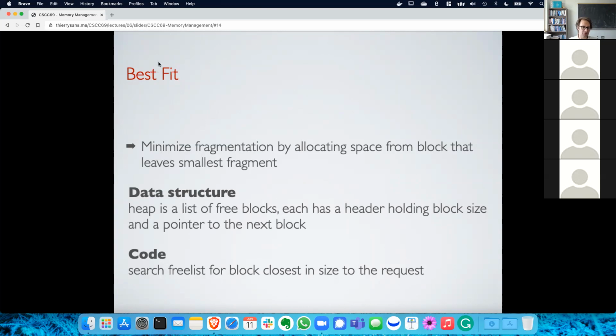So for this kind of thing, the best is to have some kind of data structure, which is a list of free blocks. Each has a header holding the block size and so on, and a pointer to the next block so that you iterate fast. And then you just keep track as you go, it's like finding the minimum in an array. You iterate through the entire array, keep track of the index or the address, and then at the end, this is the one. So it's basically O(n) to find the best fit.